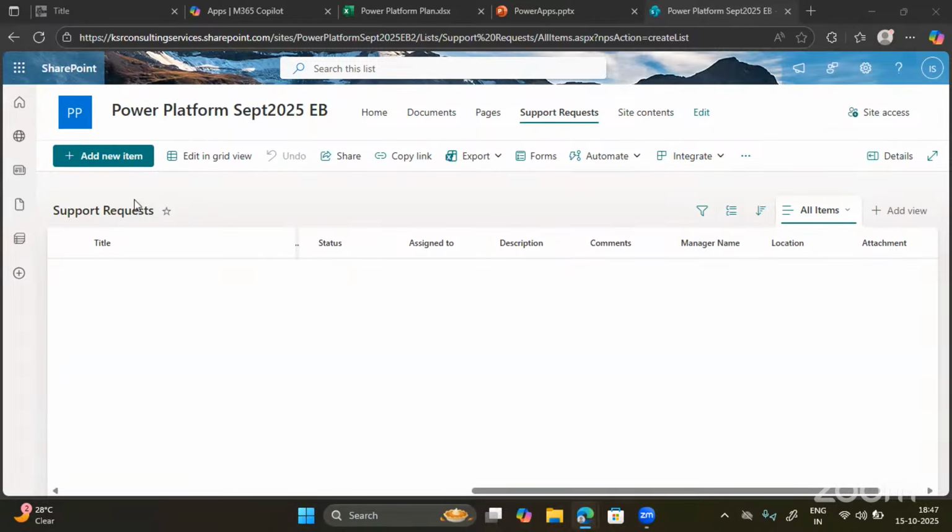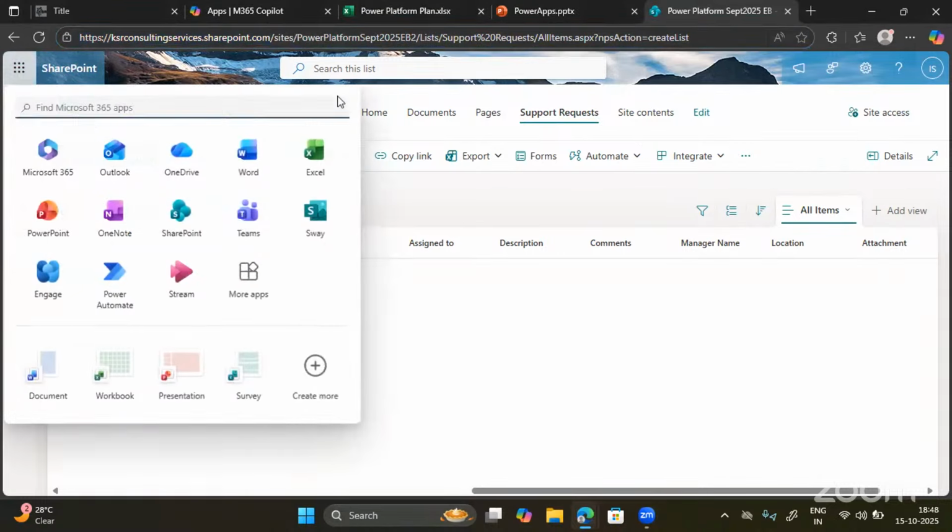No, the main URL, KSR Consulting Services .SharePoint, you don't need to create it. It will come automatically once you click on this. It is as good as make.powerapps.com.